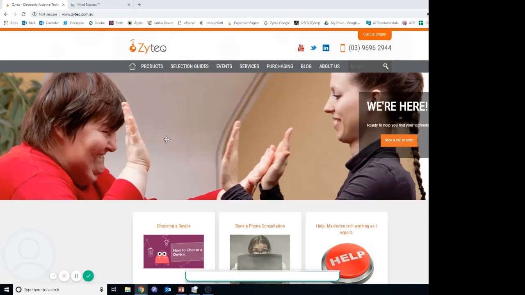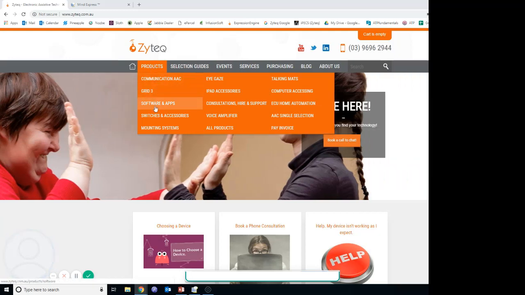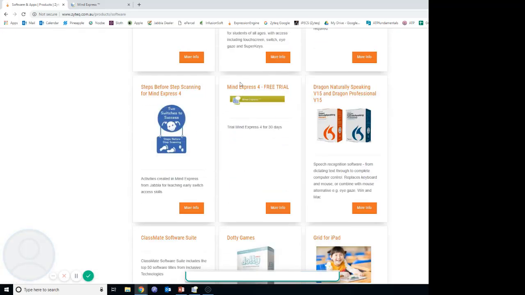So I'm going to show you how you can use PODD in MindExpress 4. To start with, you need to install MindExpress, and you can get a free trial from our website by going to zyteq.com.au. If you select Products and then Software and Apps, and then scroll down to MindExpress 4 Trial and click More Info.